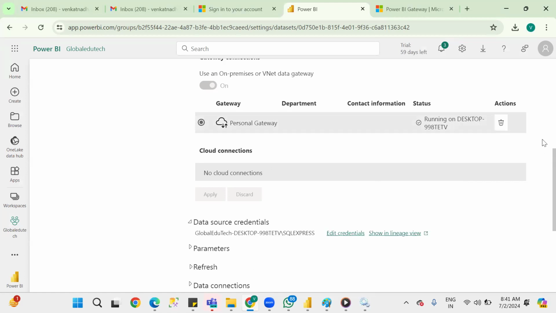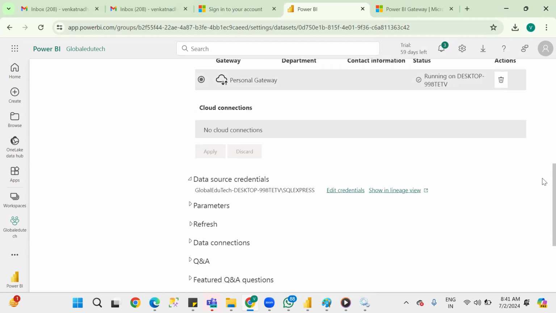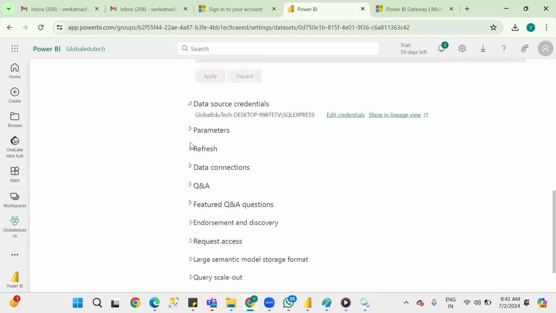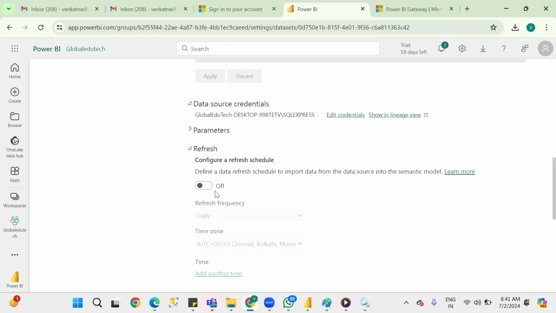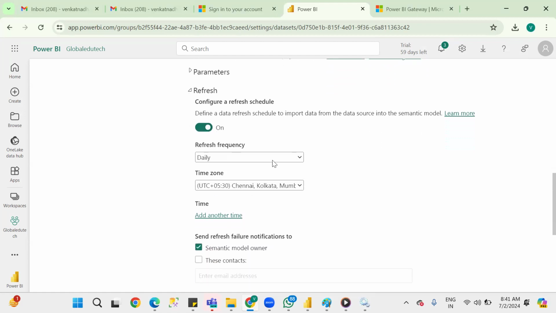And there is another option below called refresh. If you want to enable refresh, just click on it. By default, the option is off. You can refresh daily or weekly; only daily or weekly is supported. Okay, I want to execute this report on a daily basis.